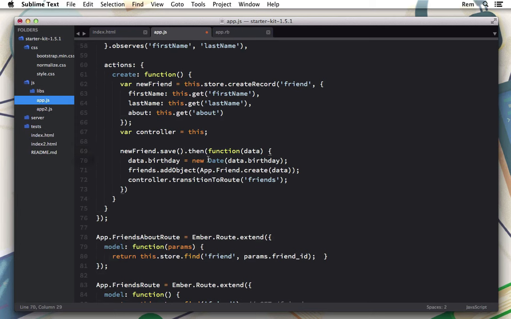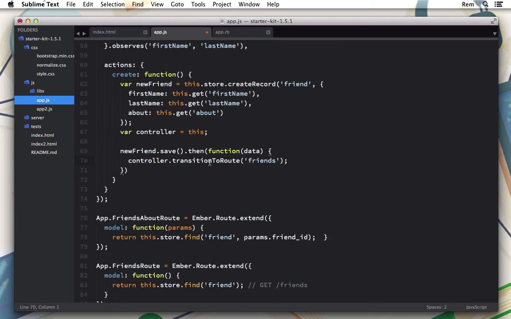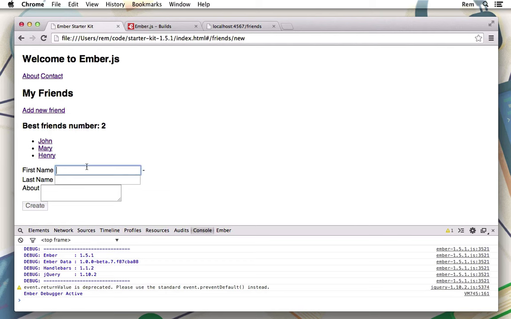So this way we do not need to do anything with the date, and we do not need to push objects to the collection because it's already there. So all we need to do is to transition to the friends route. So let's try it out. Let's reload the page and try to create a new user.